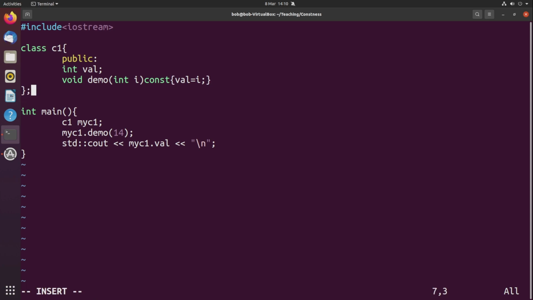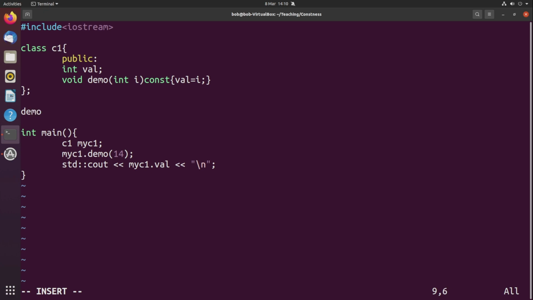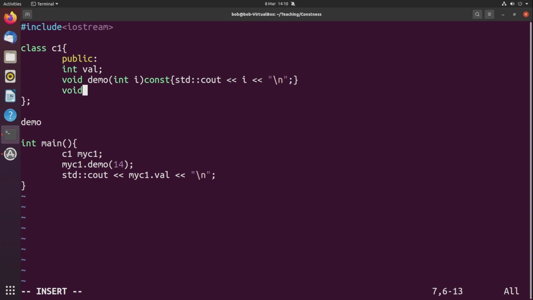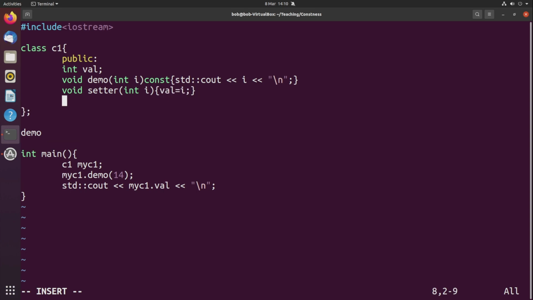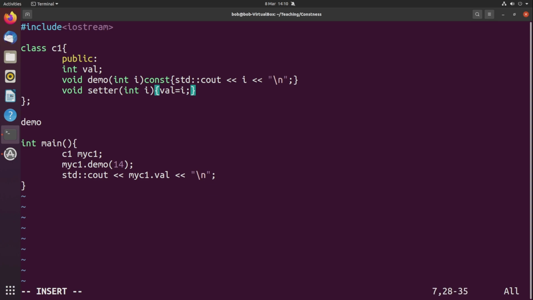And that is also a very important element of const correctness, because, for example, if I now create my demo function again, which is just a print, that function will work, and I'll create my setter again as a non-const function. That will now work absolutely fine.